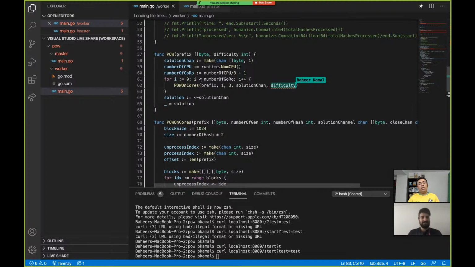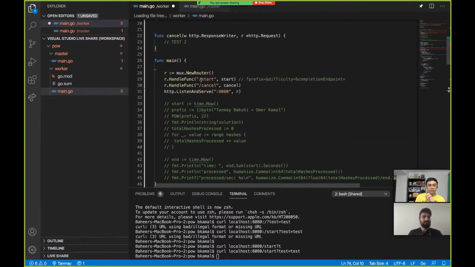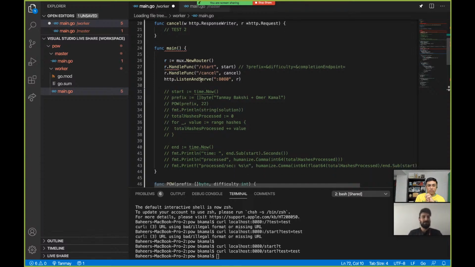Perfect. Okay, now we need to work on the endpoints. So how exactly do you plan on sending data to these functions through the endpoint? So, one sec, let me just create a close channel. Just a simple closed channel as a variable, no complex struct.